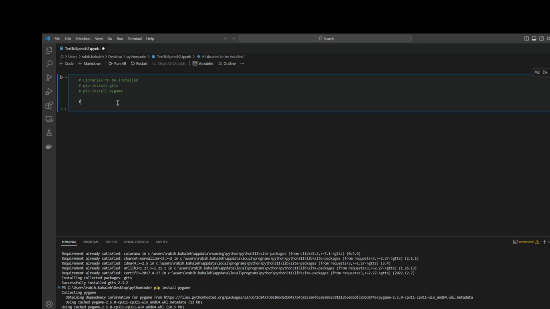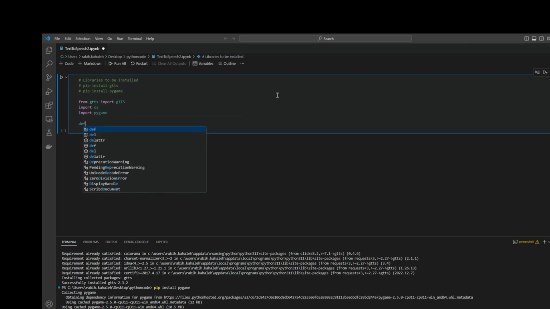So now I have to make a reference from the gTTS, and I call it gTTS, and I have to import, of course, os. os is used to check if the file exists or not. And the second one is import pygame, to start loading music and playing the music.